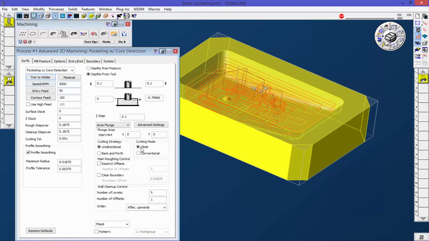What this does is this allows you to do your Z step and then cut each one of those Z steps into a number of levels. So right here it says wall cleanup control, number of levels 5. And so what it's going to do is say after and upward. It's going to cut using that 100,000 step all the way down, and then it's going to move up and cut each one of those steps each by a 5th and finish it up.